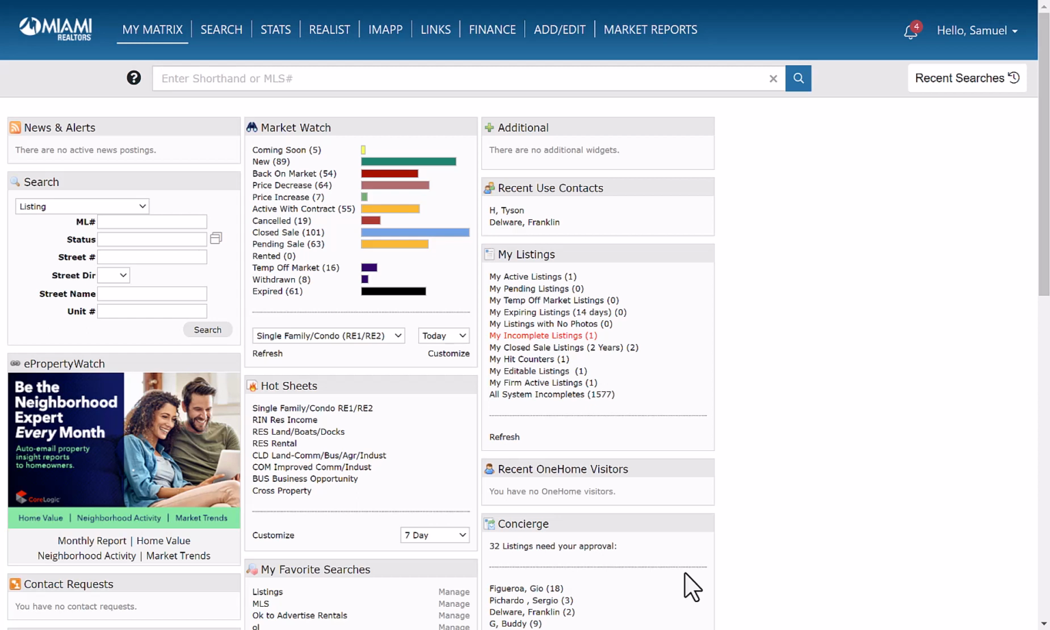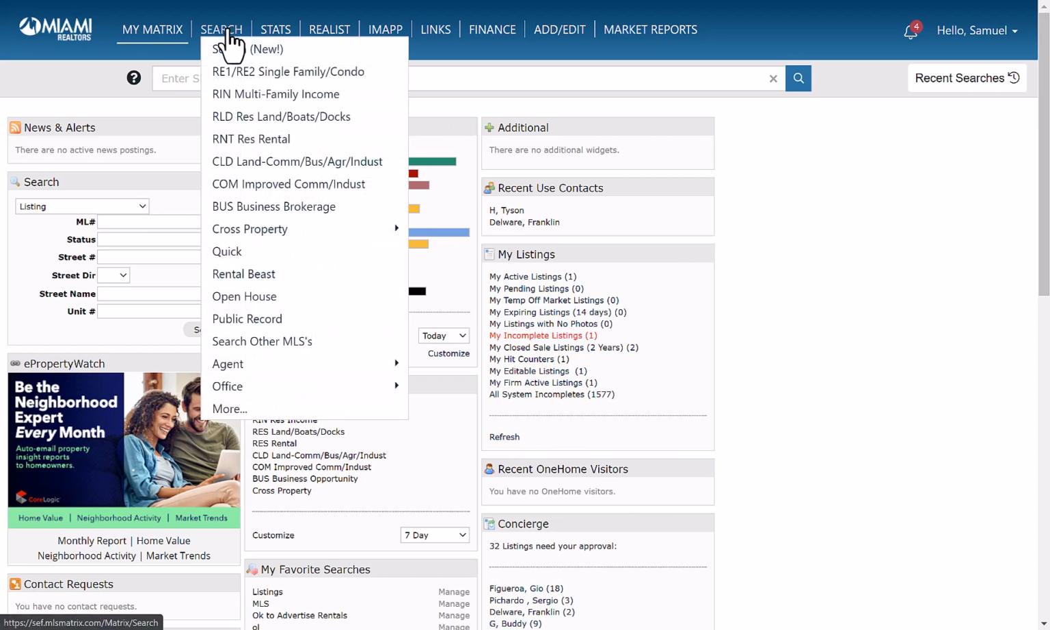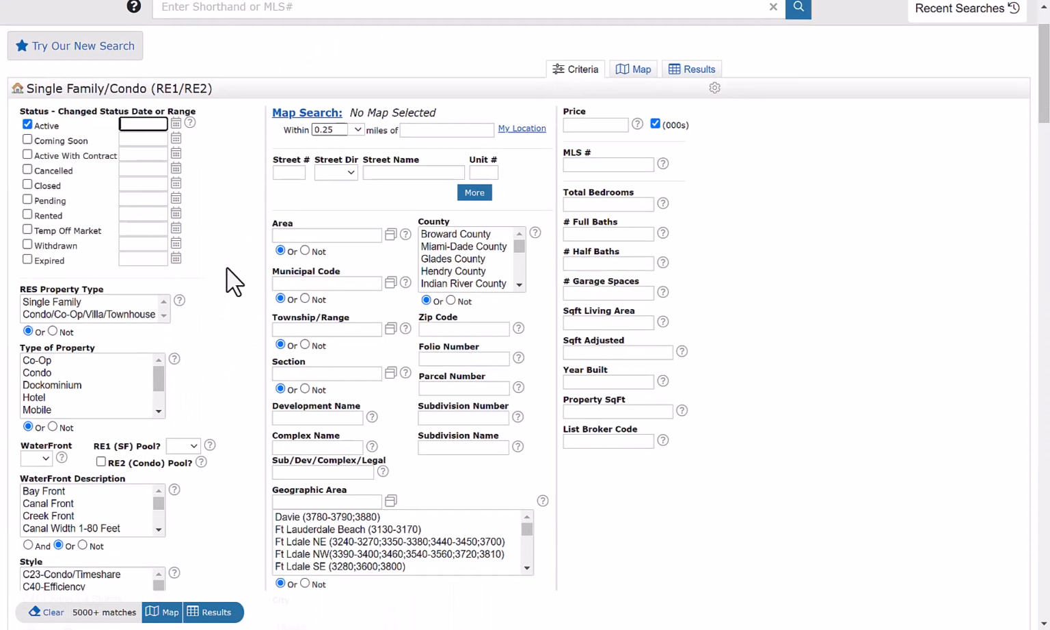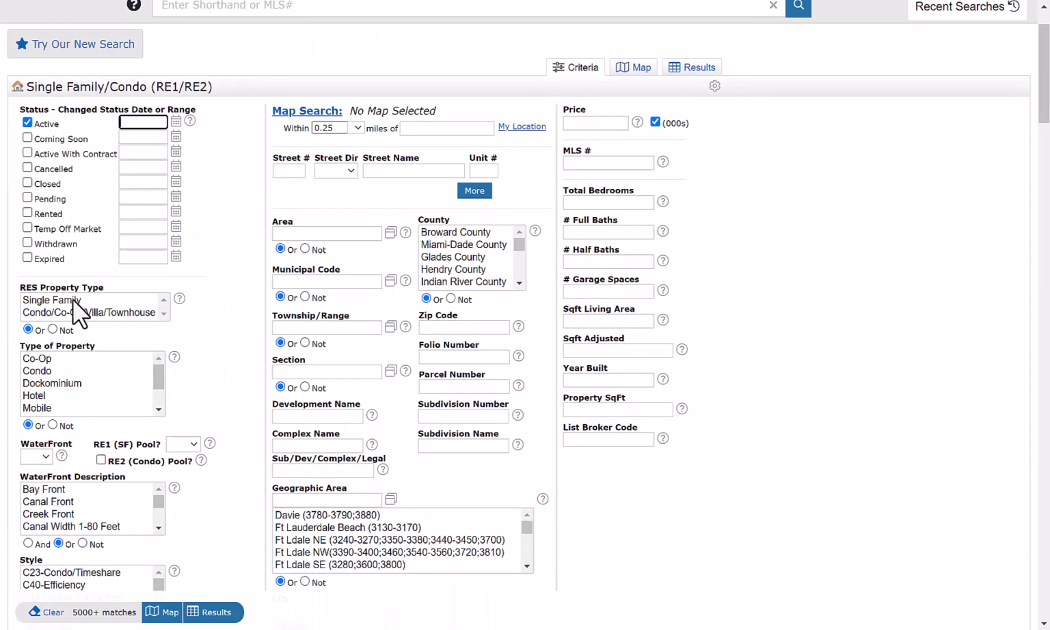This tip is going to go over how to favorite a search and where you can locate your favorite searches within Matrix. First, what we need to do is set up a search based on our criteria. This one will stick to RE1, RE2 single family condo. You would do just like normal. You would enter your criteria.